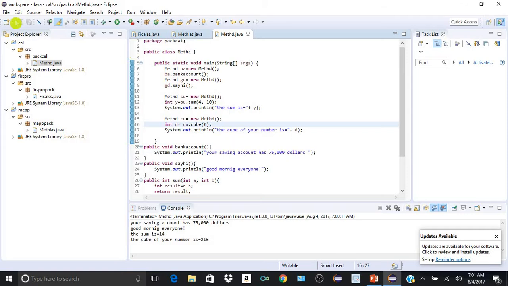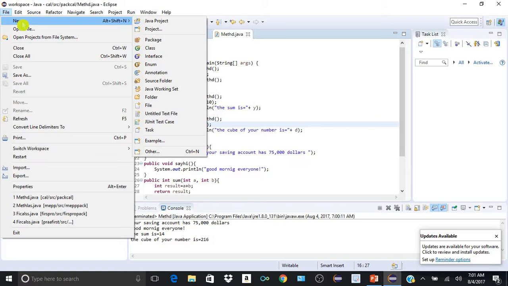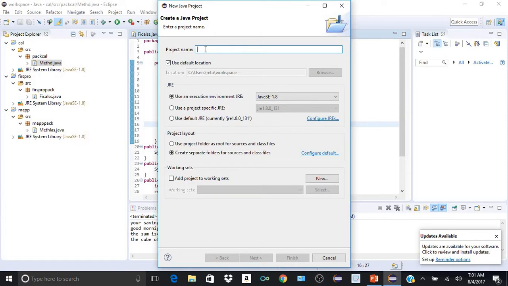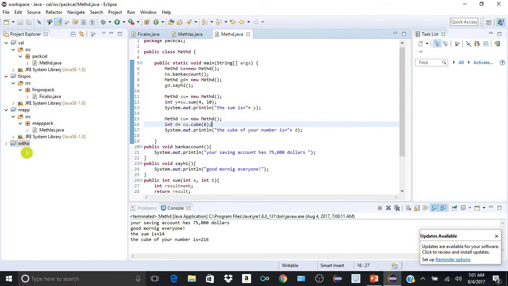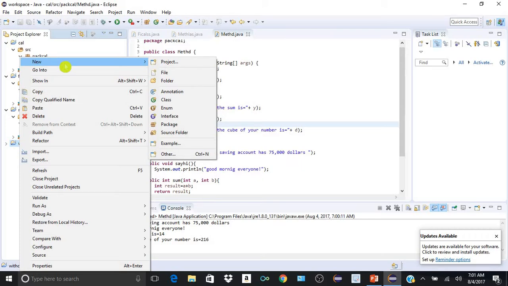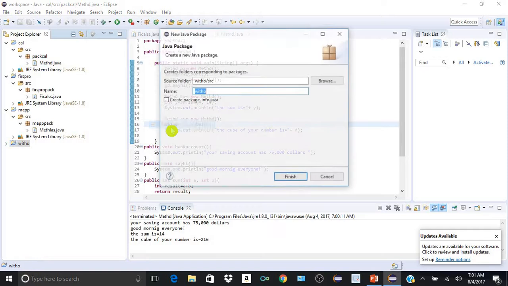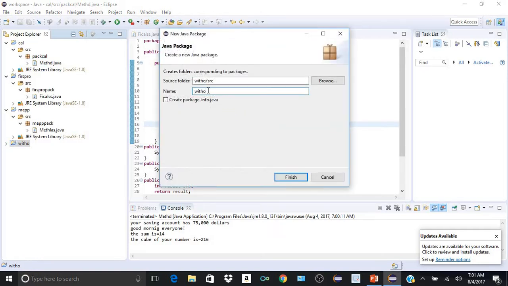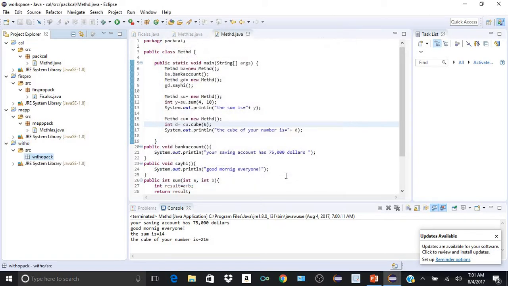Well, let's create a new project so that it will be clear and understandable for you. Let's call this project without object. And let's see, finish. And let's add a package within this project. Let's make it right click, new, and then package. And let's call this package without object pack. And let's say finish.